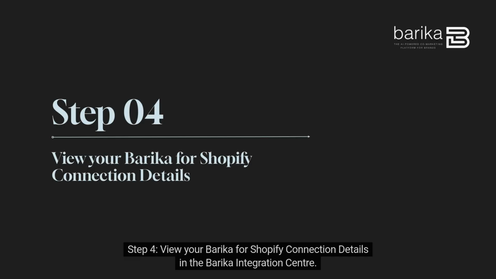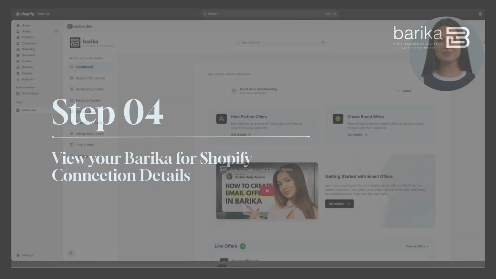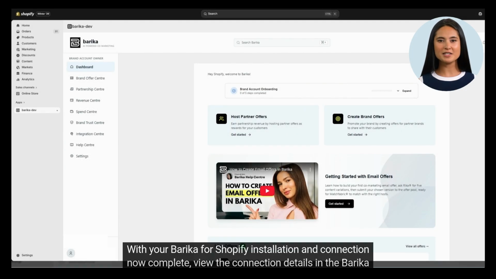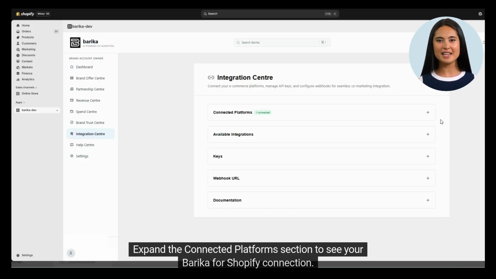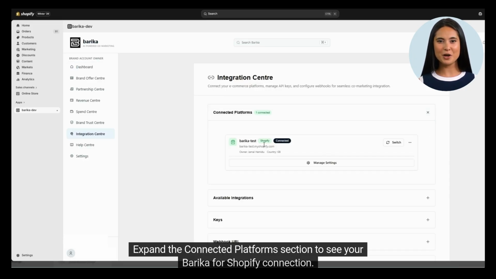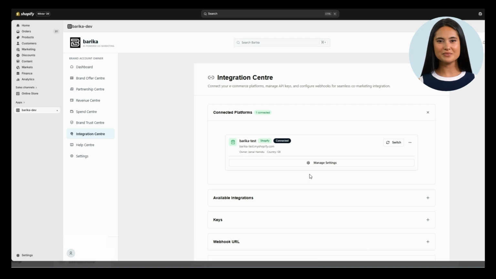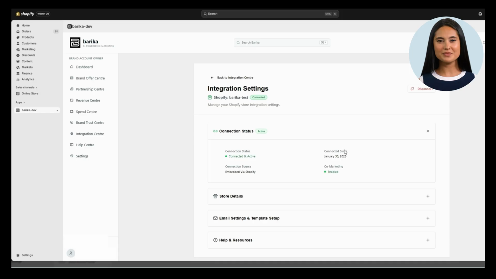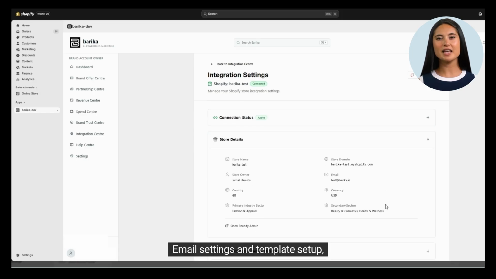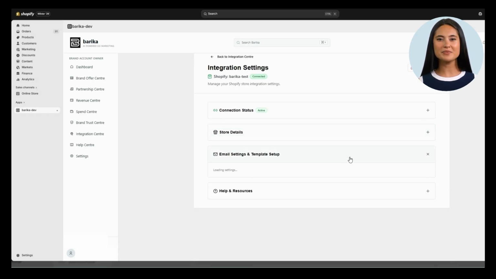Step 4: View your Barika for Shopify connection details in the Barika Integration Center. With your Barika for Shopify installation and connection now complete, view the connection details in the Barika Integration Center. Expand the Connected Platforms section to see your Barika for Shopify connection. Click Manage Settings on the Shopify card. Here you'll find your connection status, store details, email settings and template setup, and help and resources.